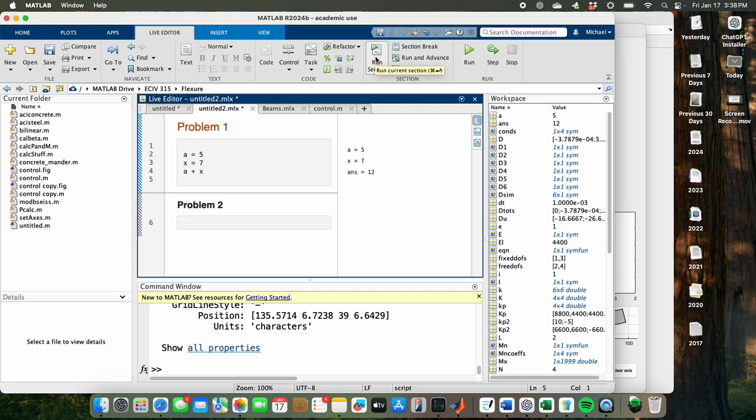It says hold the circle button and the return, right? What is that button called? Command. Hold the command button down and hit enter, and then it'll just run this one, right?